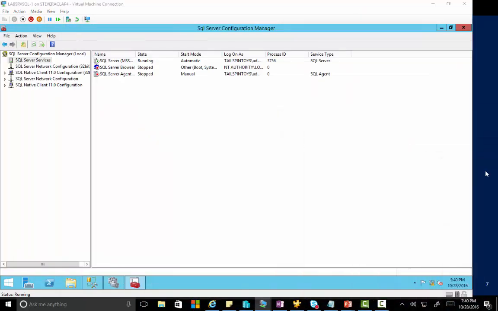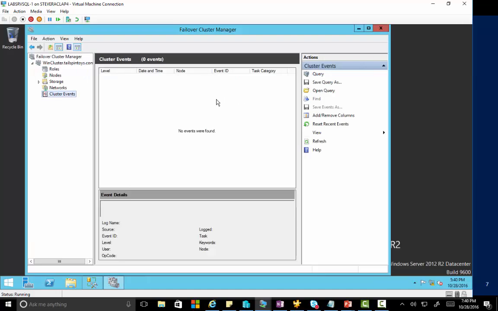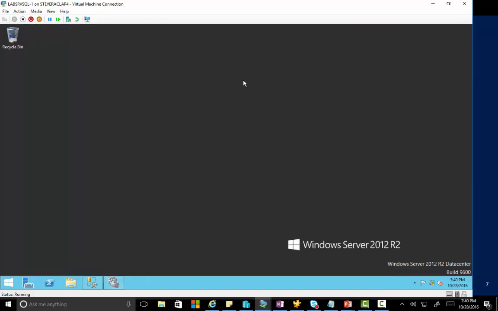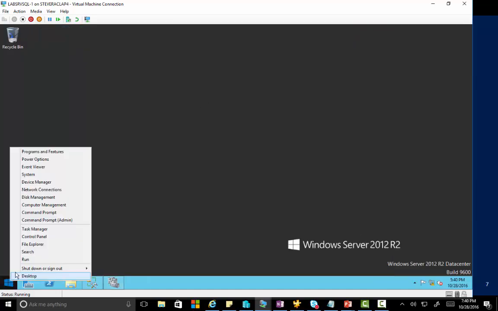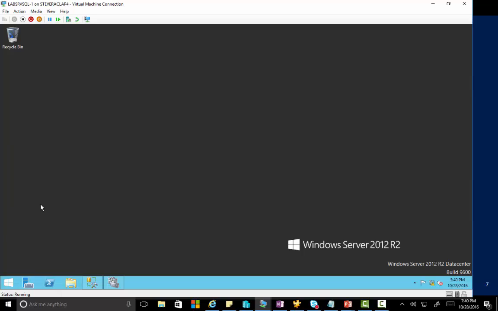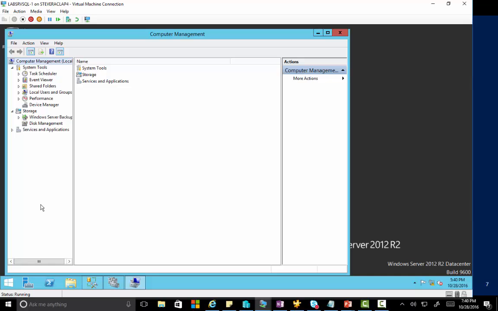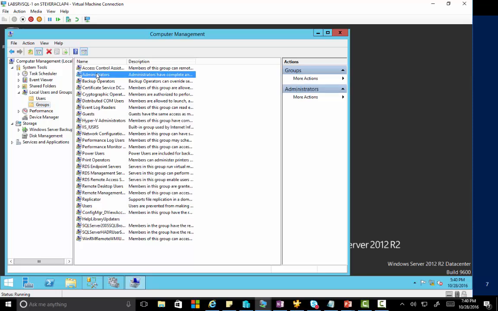Okay, now that I've got the SQL Always On configured, what I need to make sure of, and I will just show you on SQL 1 for this so I don't have to switch back and forth, is that my permissions are correct. What permissions are needed? Just go to Computer Management. Both nodes need to be administrators on each other, and also the ConfigMgr server needs to be an administrator on this machine.